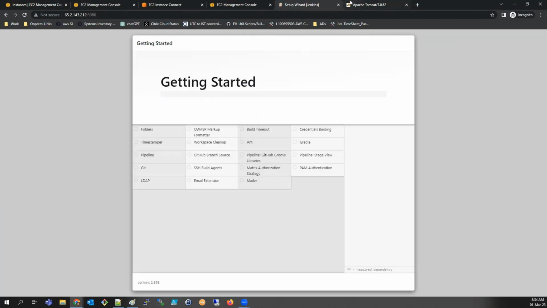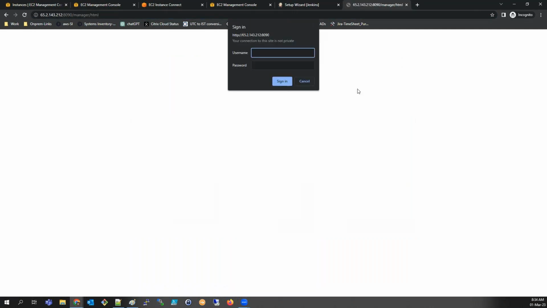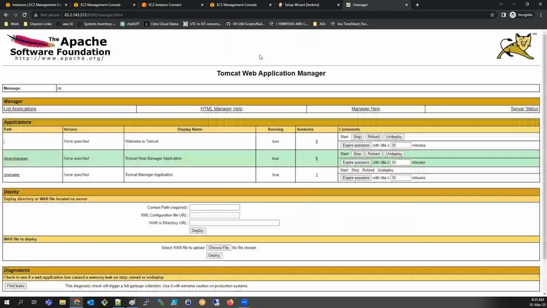And this is the Tomcat. Click on manager app. Okay, username is admin, password also admin. So this is theirs.